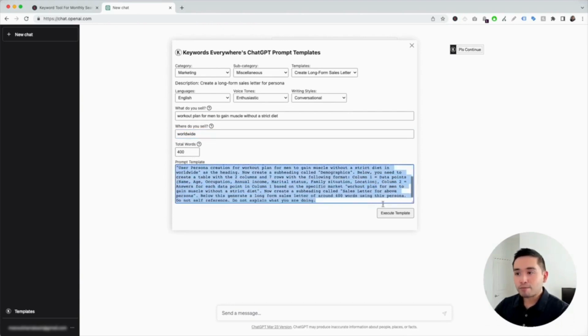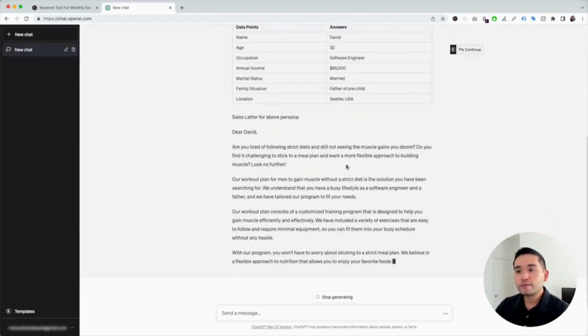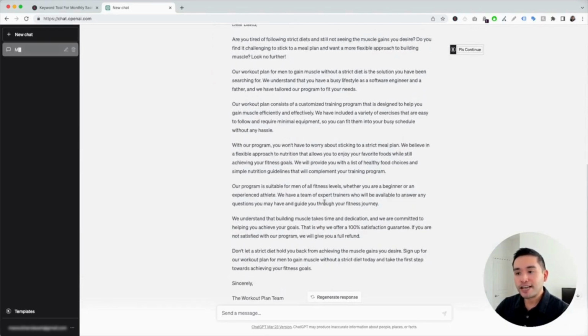Now this is the prompt template. This automatically gets updated according to what we have added and selected up here. As you can see, it says you are a marketing researcher that writes fluent English. You have an enthusiastic tone of voice, you have a conversational writing style, and it continues. We can edit this template if you wish, but this template has been created and tested to generate some very effective long-form sales letters. So I'm not going to edit this template. I'm going to click on execute template. Now ChatGPT will generate the long-form sales letter for us, as you could see here.